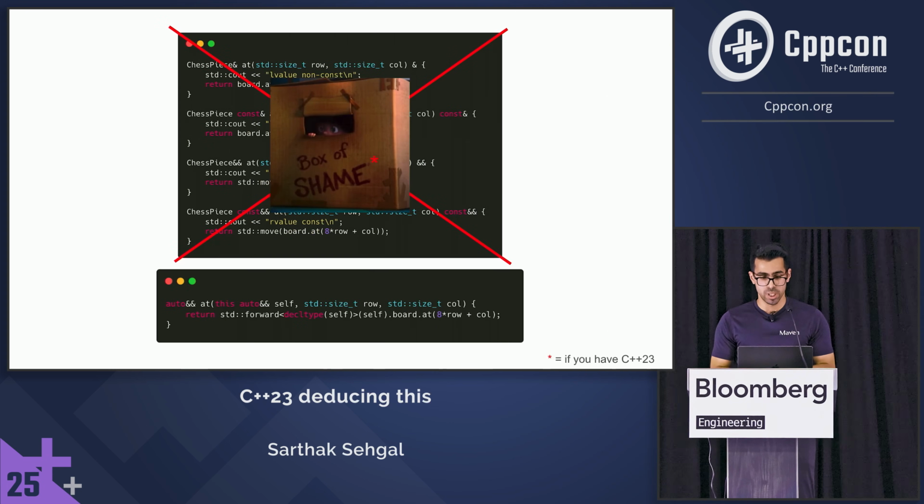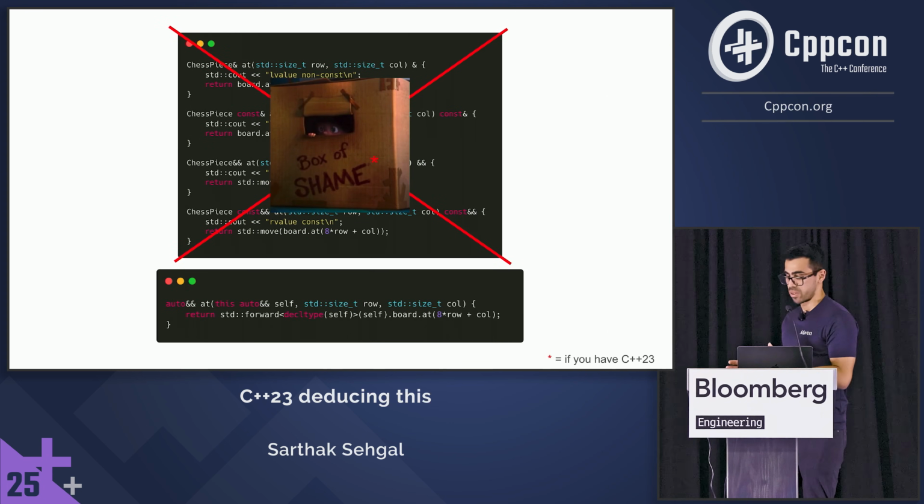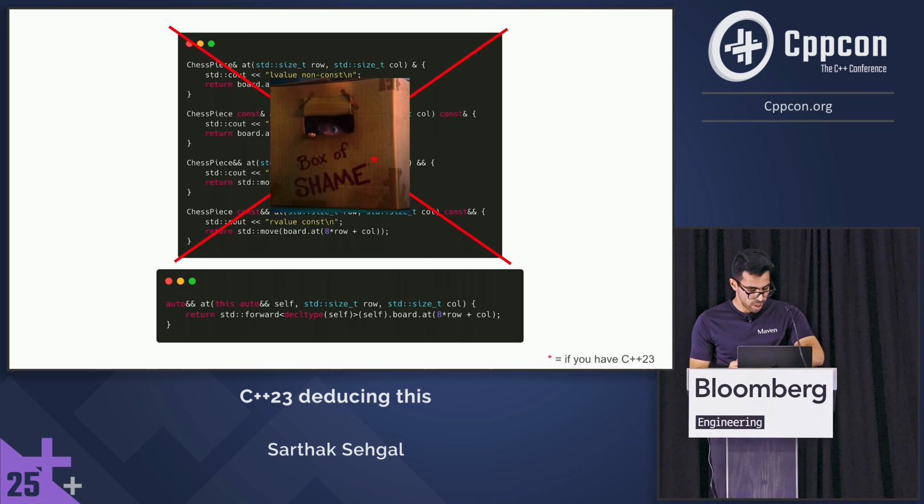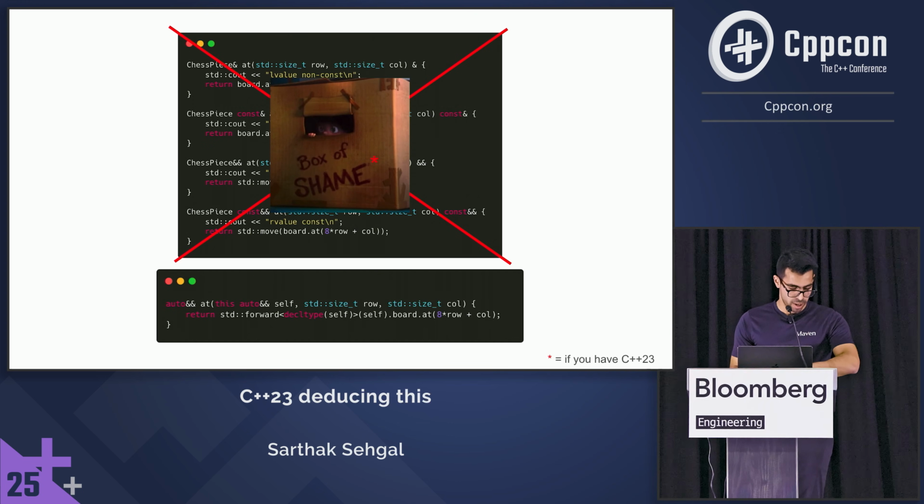Well, if you're on C++23, this is a conditional box of shame. You can get rid of all of this code and simply replace it by 3 lines at the bottom. And this is what deducing this does. It also does some other stuff, but I think it's really cool that we can now replace all of this boilerplate code just by using these 3 lines of code. And that's it. I could give you back 3.5 minutes, but I think I'm going to bore you with some more details of deducing this.